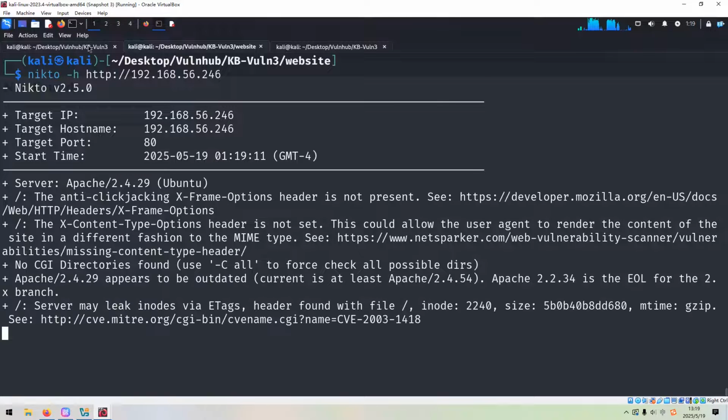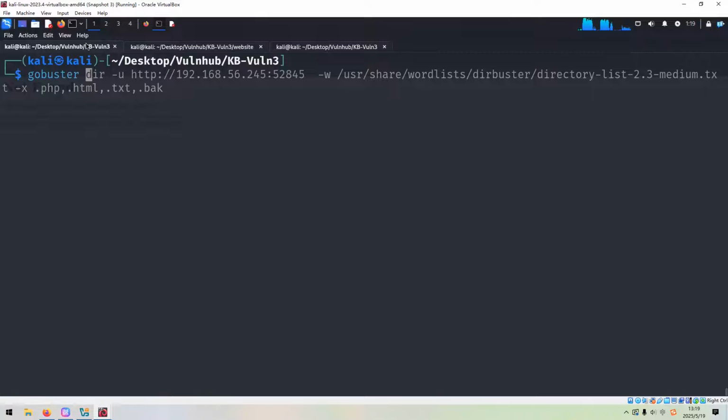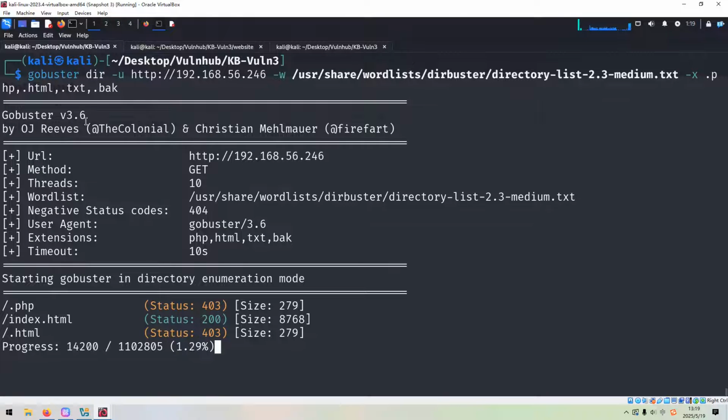And in the meantime, I'd like to specify the command with Gobuster to perform directory enumeration. And I use the -w option to specify the word list. Okay, directory, and extension option. Press enter to see what we can get.